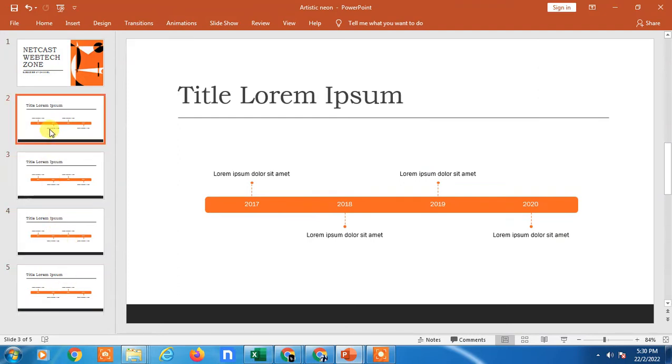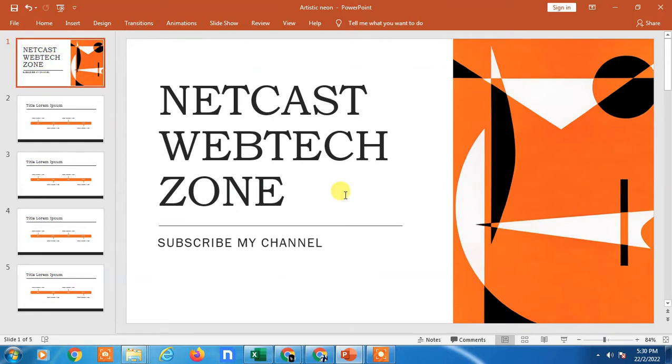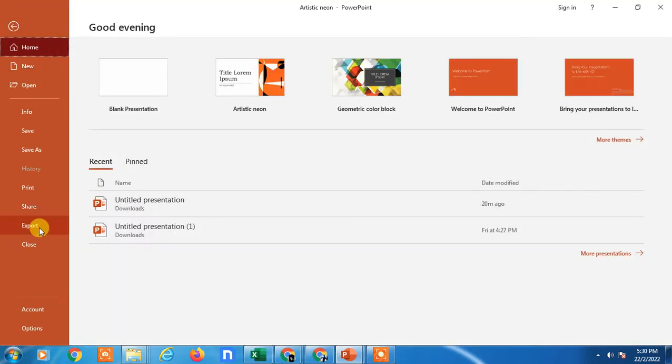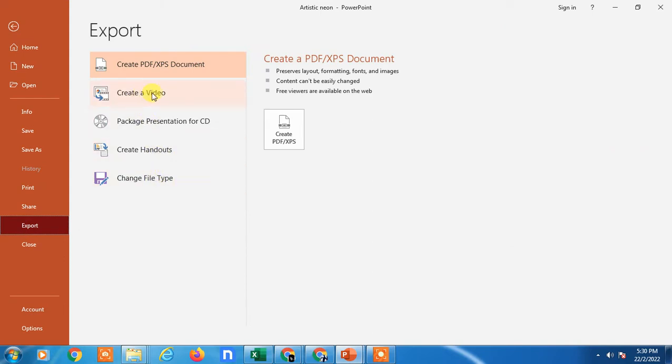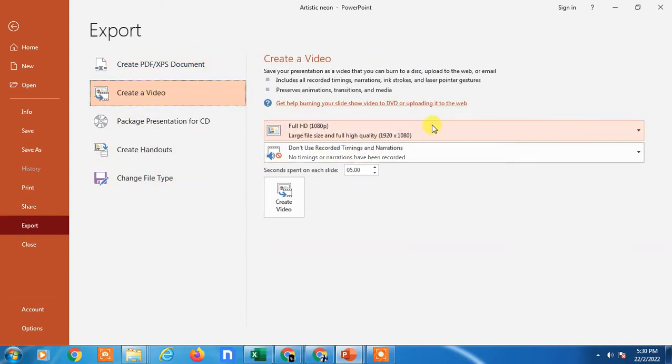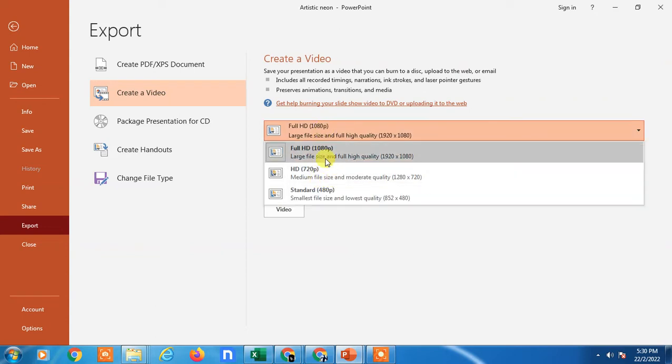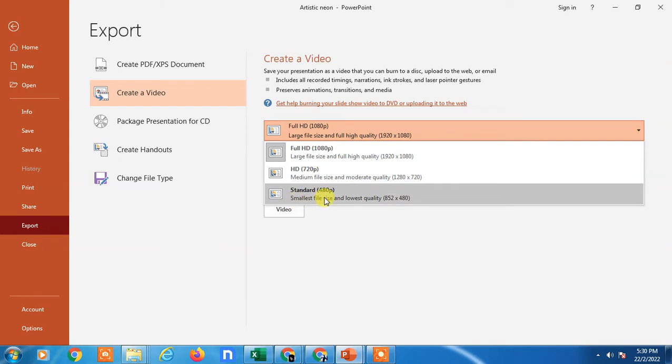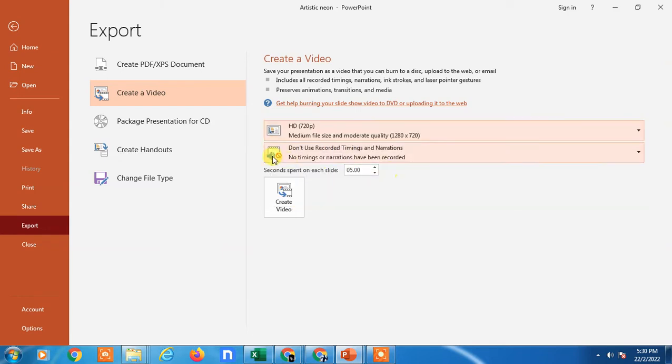I have five slides here, so you can easily export a video of these slides. Go to File and go to Export, and here you can create the video. Now if you click here, you can select the video quality like HD or Standard, whatever you want. And here you can see there is no voice or narration. Now you can create the video.